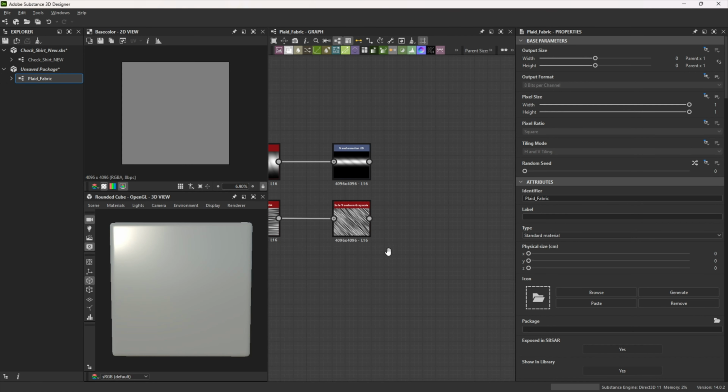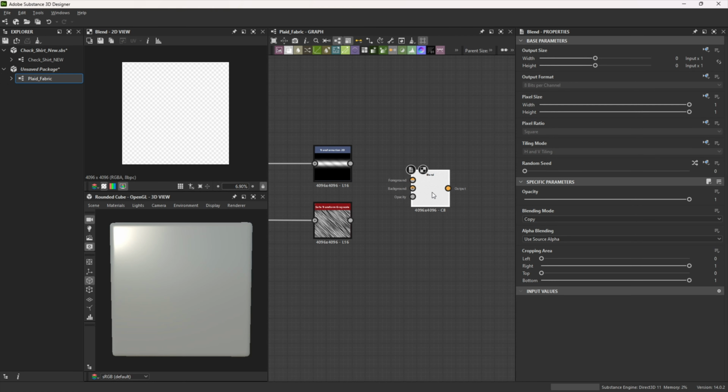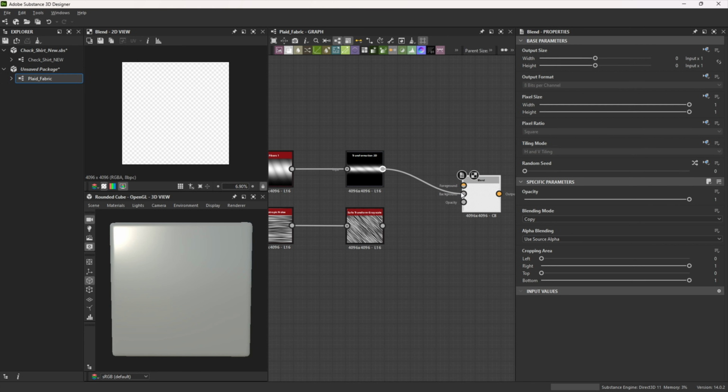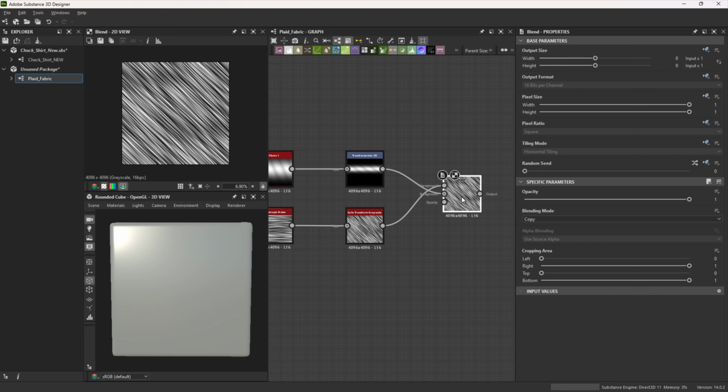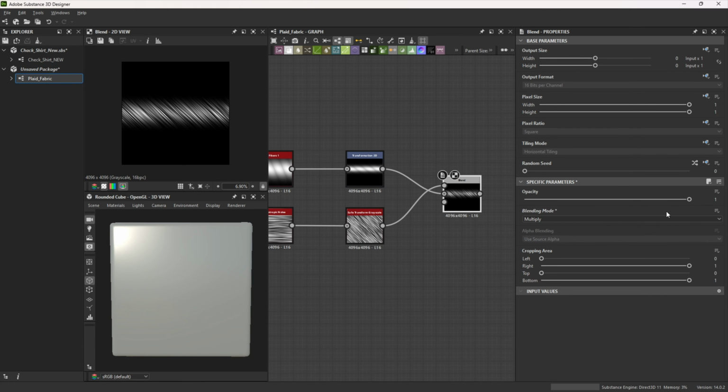Use a blend node to combine the fibers and noise nodes. Connect the fibers transformation node to the background input and the noise transformation node to the foreground input. Change the blending mode to multiply and adjust the opacity to 0.2.